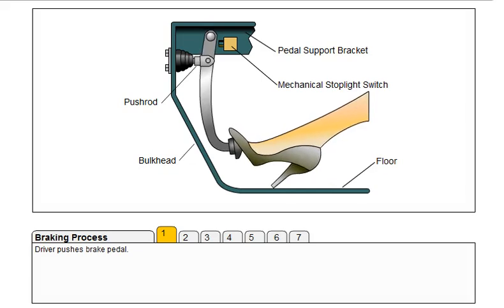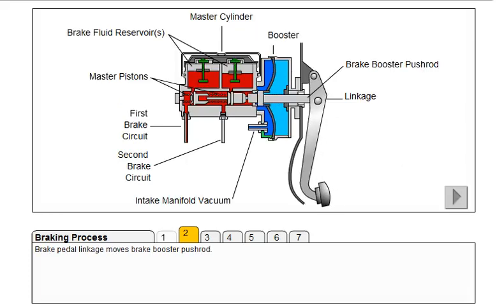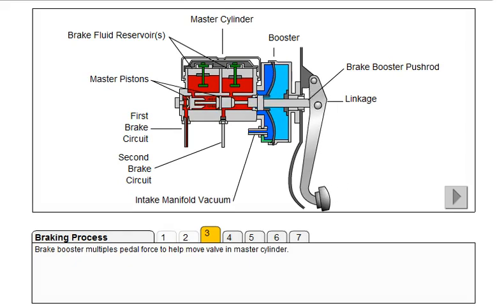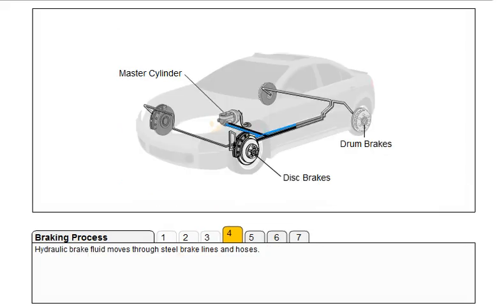Braking action begins as soon as the driver pushes the brake pedal. As a result of the driver's action, the linkage connected to the brake pedal moves the brake booster push rod. The brake booster multiplies pedal force. This increased force helps move the valve in the master cylinder. As the valve or piston in the master cylinder moves forward, brake fluid moves out through the steel brake lines and hoses to the front and rear brake components.